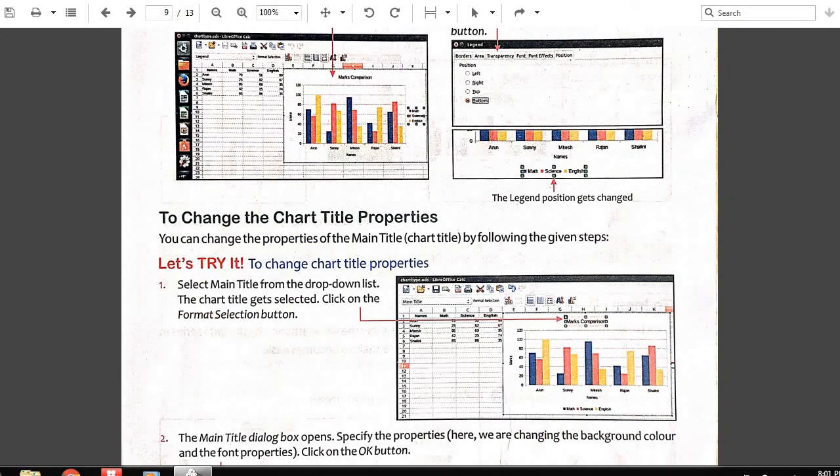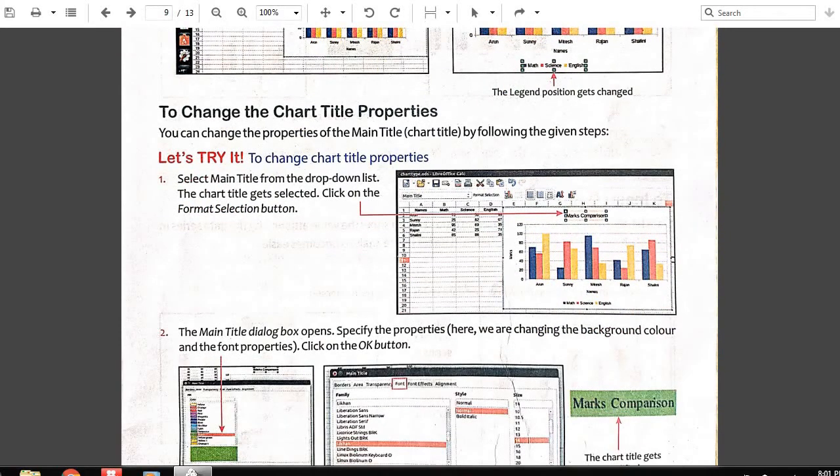Now more properties, let us see. To change the chart title properties, what you can change in title: you can change the heading, the background, the font. So here we will select the main title. You have to select the main title, and the drop down box will open. The chart title will get selected. Then you have to go to format selection. The selection is already made.